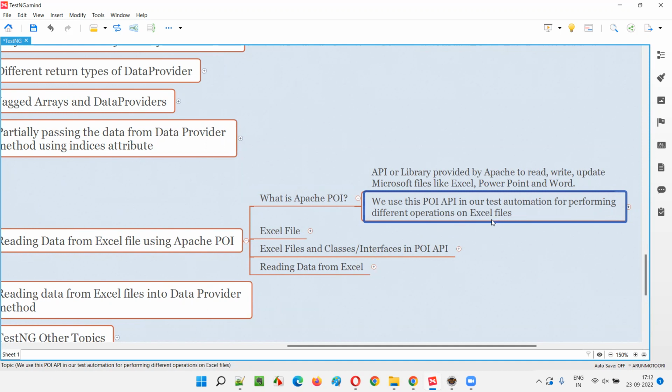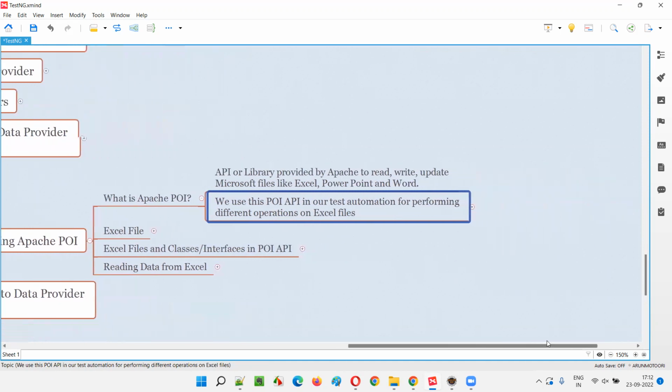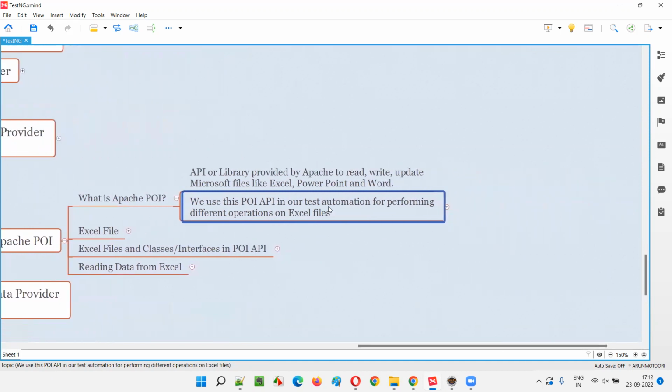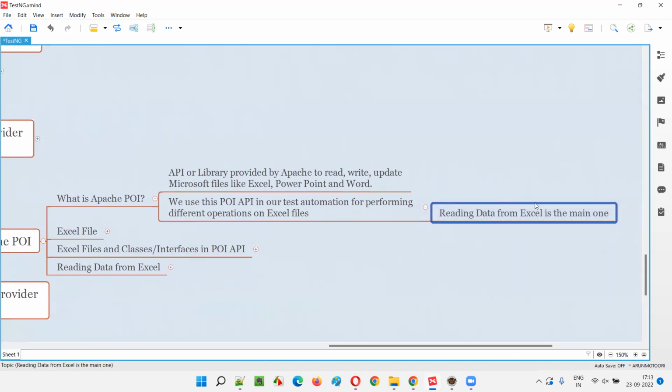file, deleting the Excel file, reading the data from Excel files, updating the Excel file, writing into the Excel files, changing the colors of the cells in the Excel files. Deleting the columns, deleting the rows, deleting the sheets, creating the sheets, like that. Anything can be performed in Excel files. But the main operation that we generally use POI API for in our testing is reading the data from the Excel files. This is the main thing.